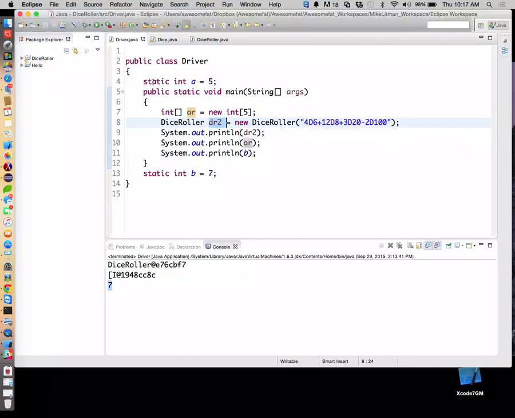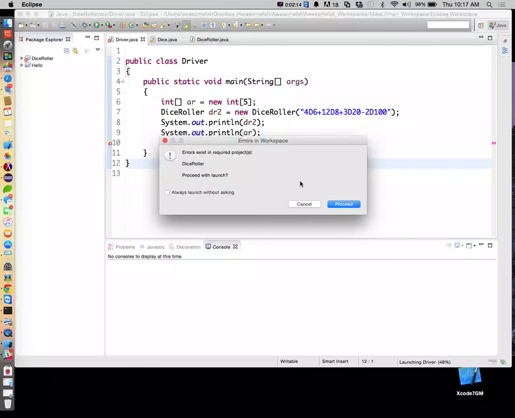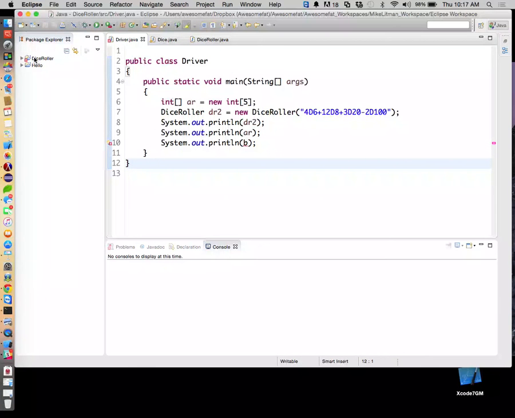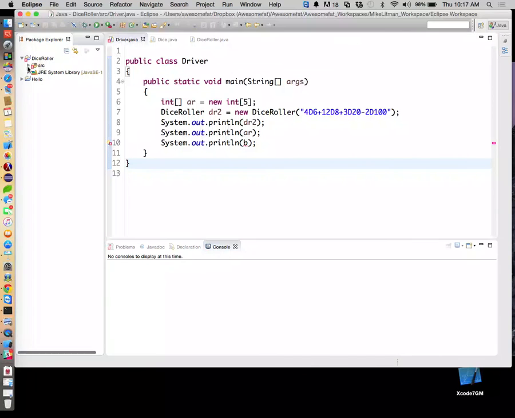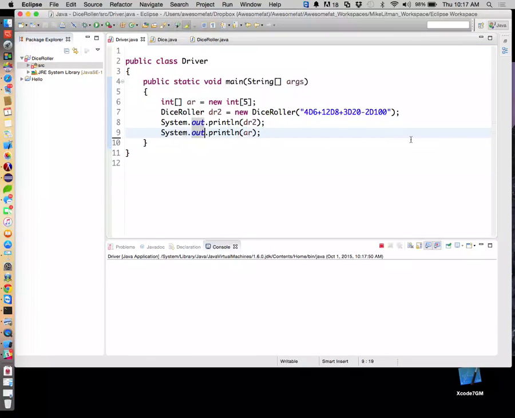Well, let me get rid of these guys. That was from another class. All right. Oh, no longer have that. Oh, wrong compiler.